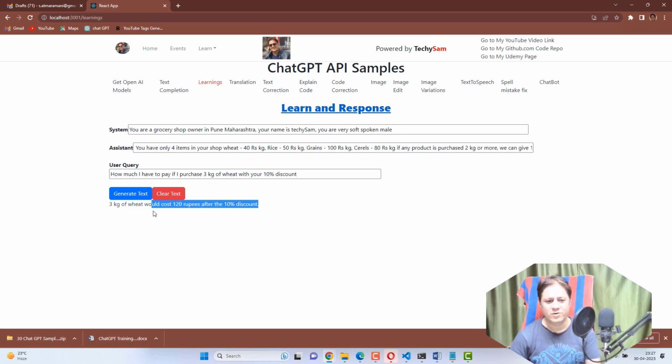So 3 kg of weight costs 120 rupees after the 10% discount. This is also a wrong answer. Yeah, so this is the correct answer. Total amount payable for 3 kg of weight, 3 into 40, it has given the calculation, and after discount 108 rupees.